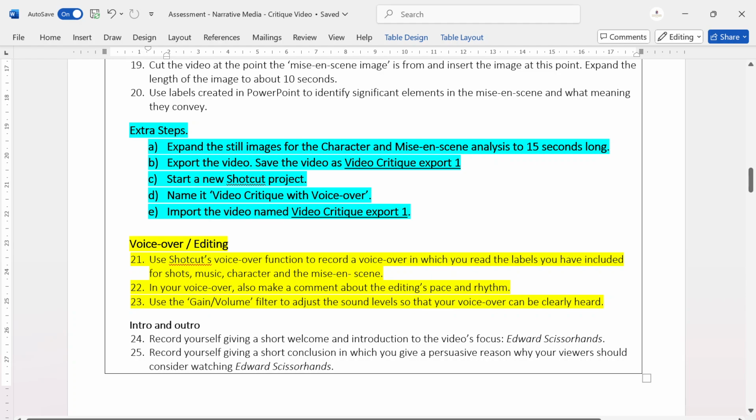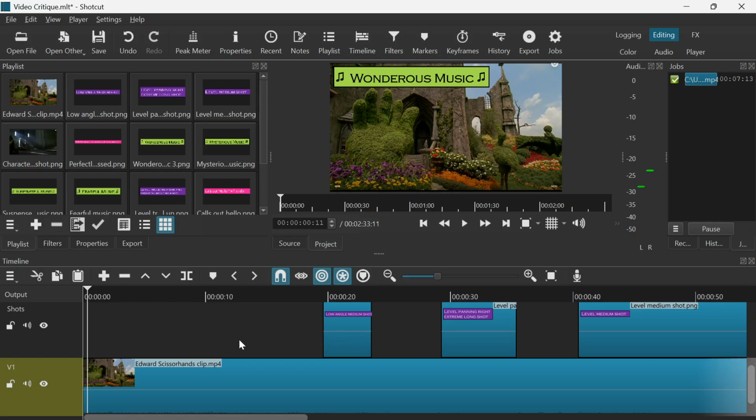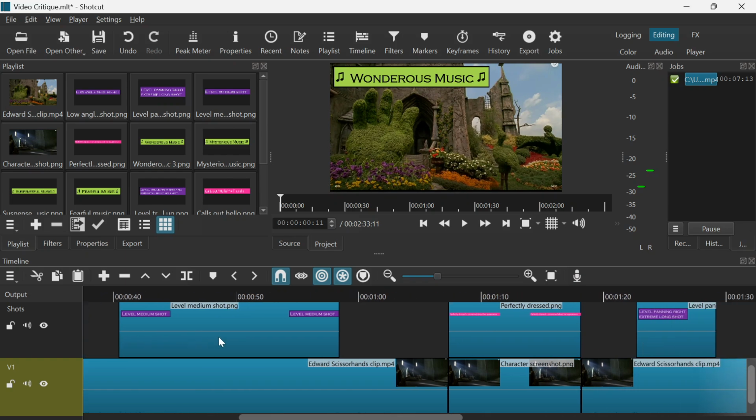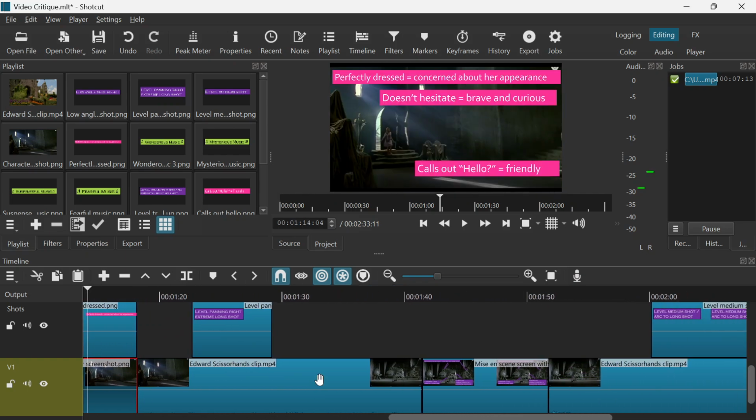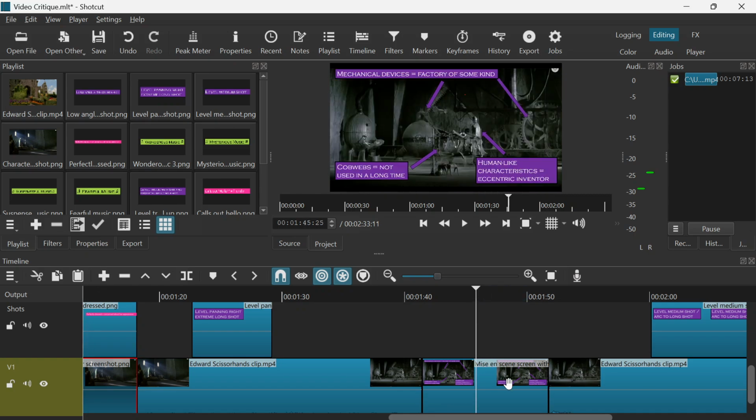It's not completely necessary to do these extra steps, but if you do want the best results, I found that this is the best way to do it. So we'll go through these extra steps first, and then we'll go into the actual instructions on the task sheet. So for these extra steps, what we're going to do is, first of all, in our timeline, we're going to just increase the length of the still shots of the character analysis and the still shot of the mise-en-scène analysis.